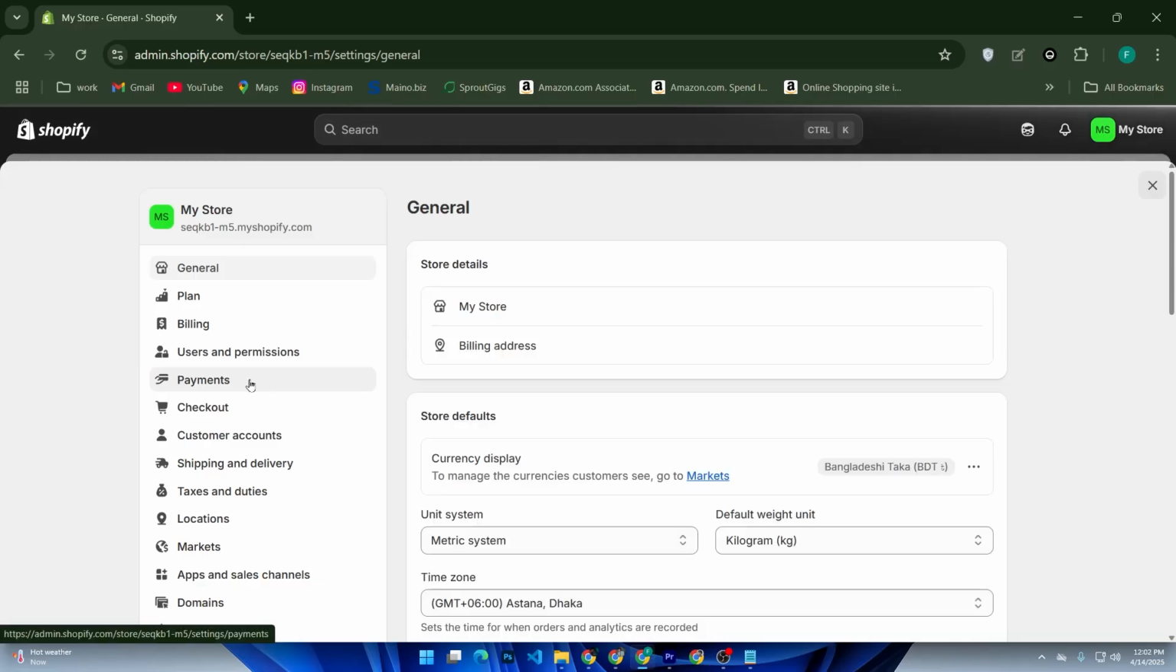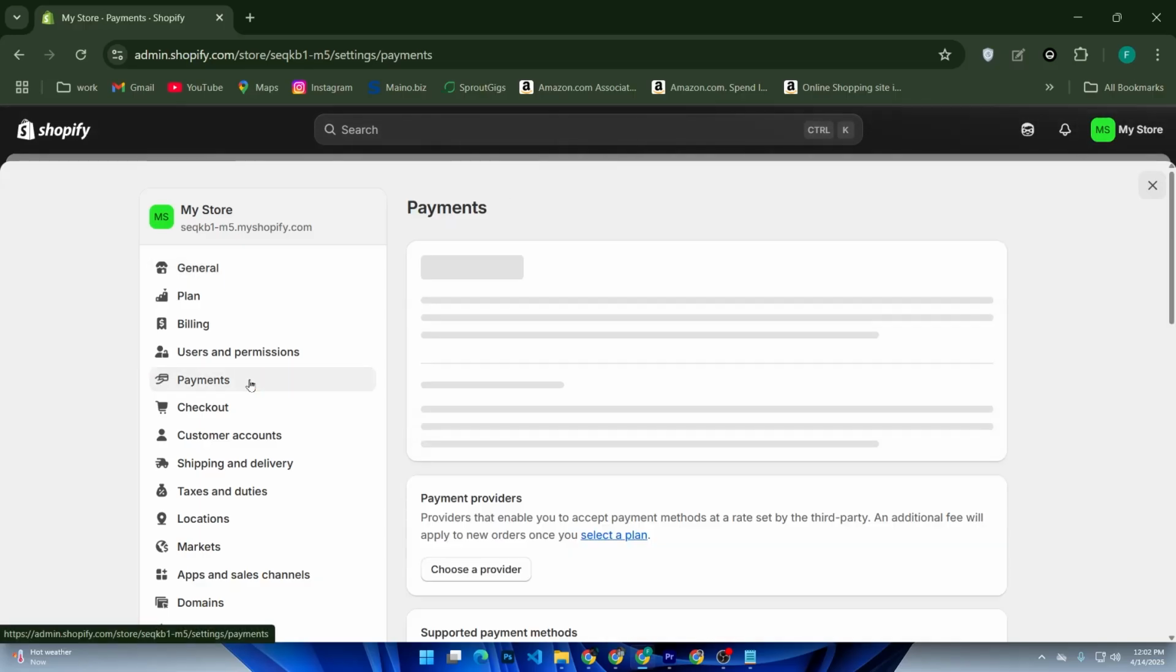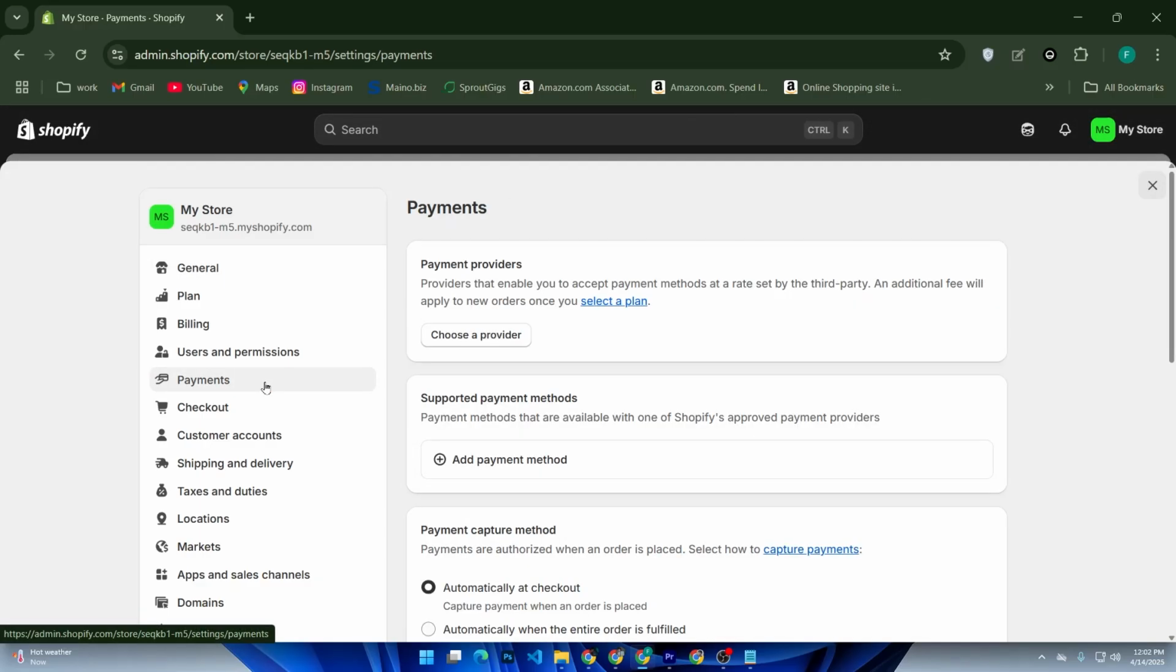then go to payment section. Shopify subscription feature works best with Shopify payments, so make sure it's enabled. If not, set it up or use a third-party payment provider that supports subscriptions.